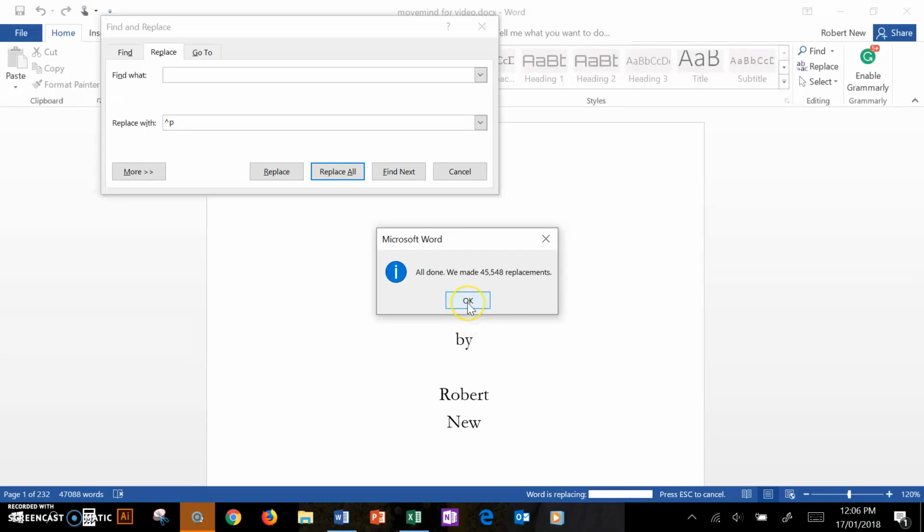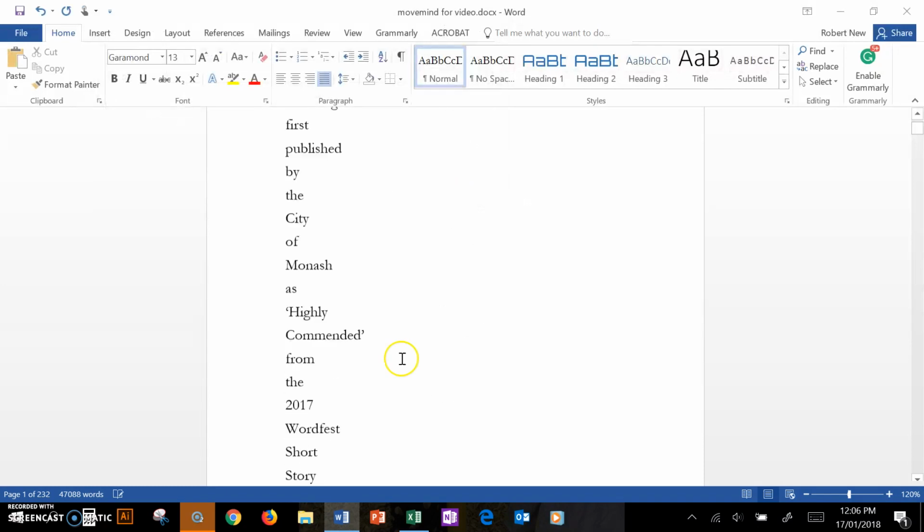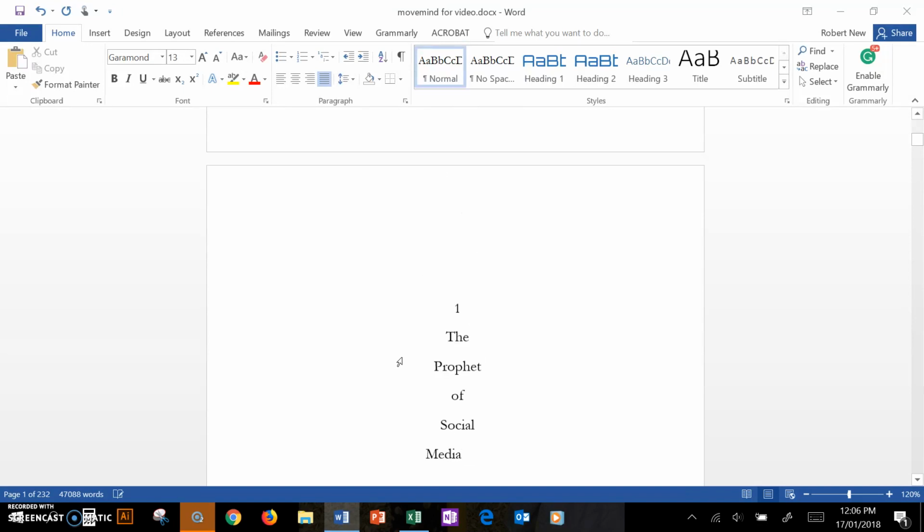So here you go, here's my dialog box. It's made a bunch of replacements. I can now close this, and if I look, now all the words are one line, one word per line, which is what we need.